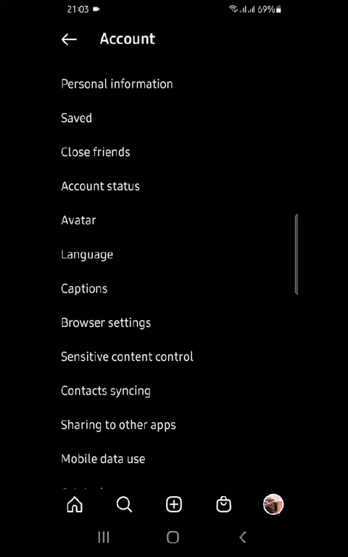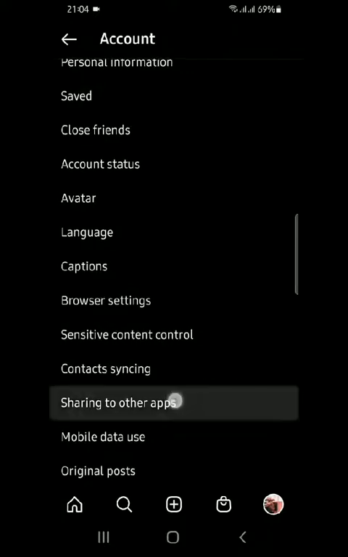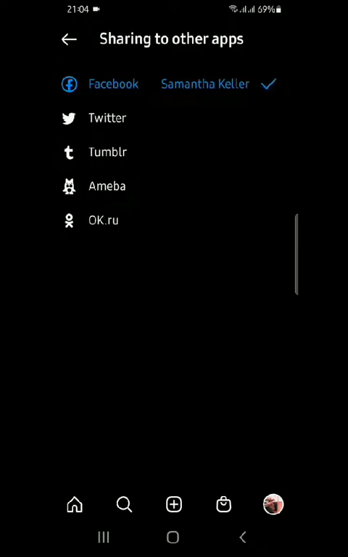And at first, a couple of months ago, Instagram used to have this feature of linked accounts, but now they have changed it to the sharing to other apps option right here. So we will press this. As you can see, my Facebook account is currently linked with my Instagram account. So if I want to remove it, I'll press this.